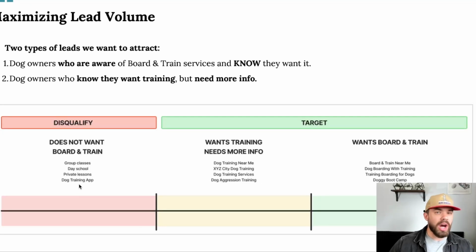So you should automatically, before you even start your Google ad campaign for your board and train program, create negative keywords that tell Google, hey Google, if someone types in group classes or day school or private lessons or dog training app, then don't show our ad. So these are people who we want to automatically disqualify. We know that they don't want a board and train program. They're specifically looking for other program types.